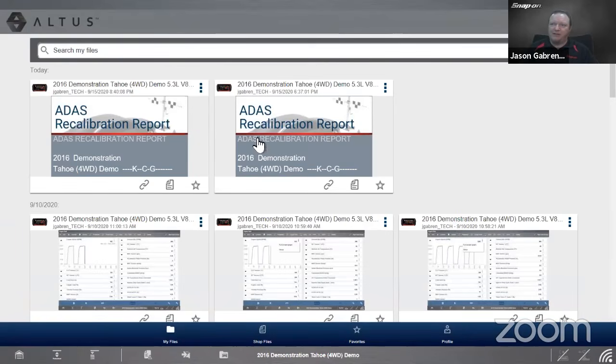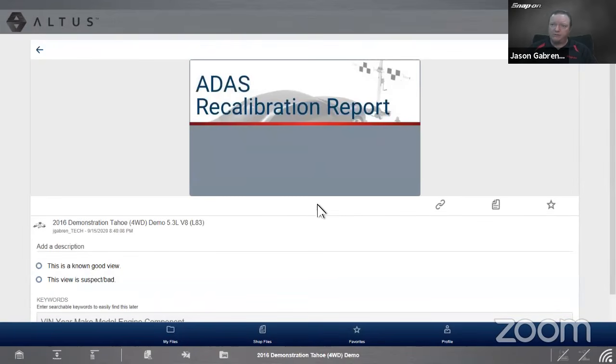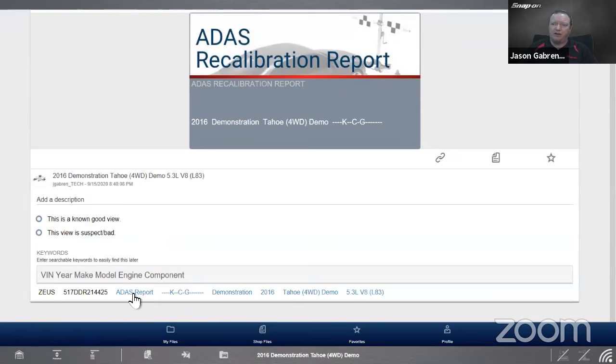So there is my ADAS calibration report that just uploaded a little while ago, right? So in Eastern time, it's 8:40 p.m. And I can click on this. It will open up, give me some information down here, automatically generates these searchable tags.